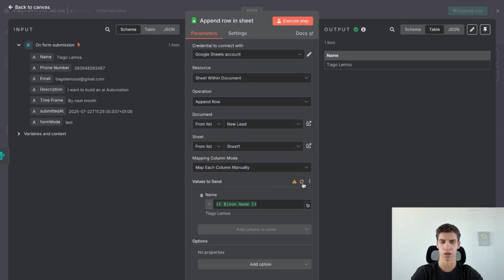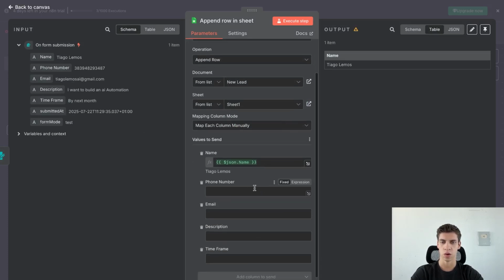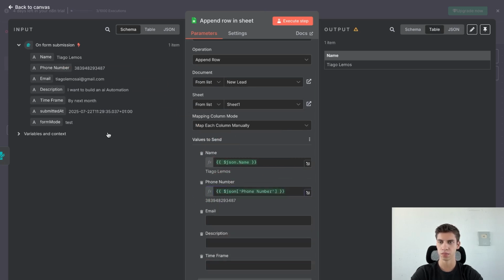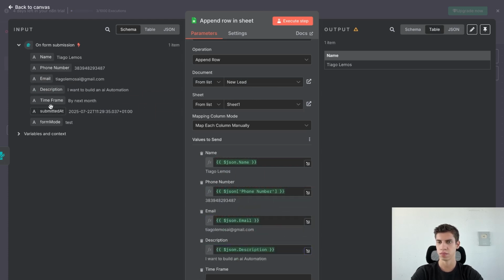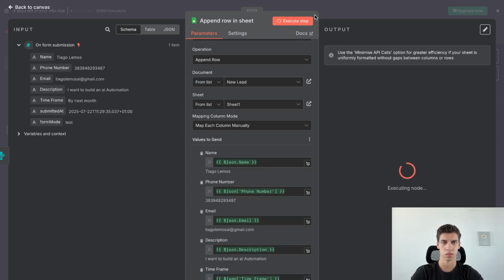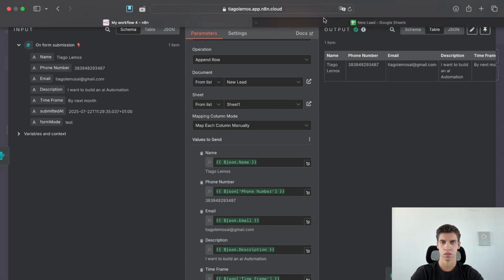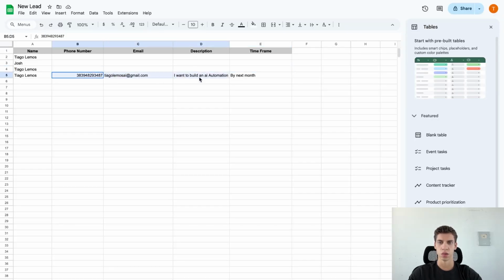So if we refresh it, now we have the other fields and we are going to grab them from the left. The phone number comes here. Description and the time frame. Now if we execute this step, as you can see, now it is working.